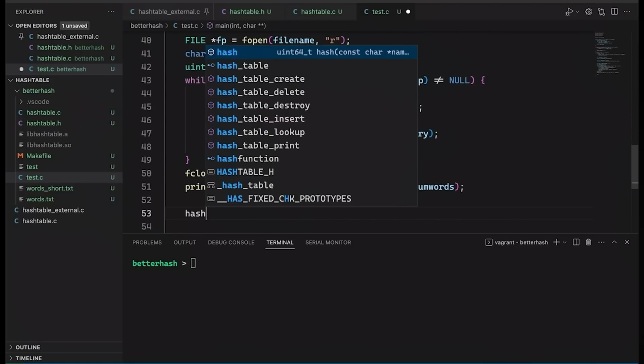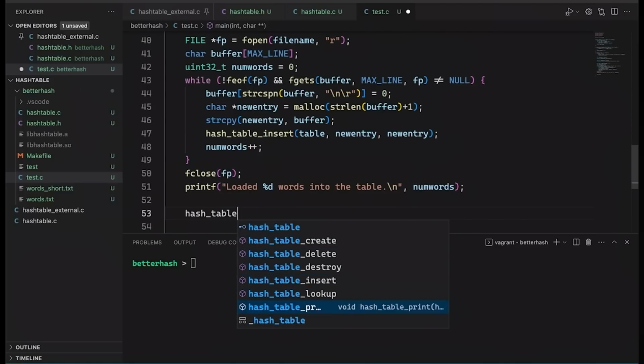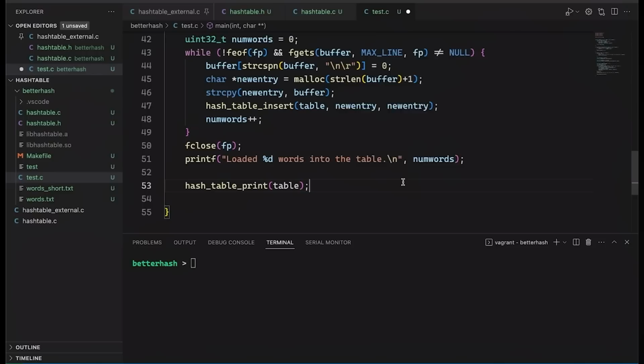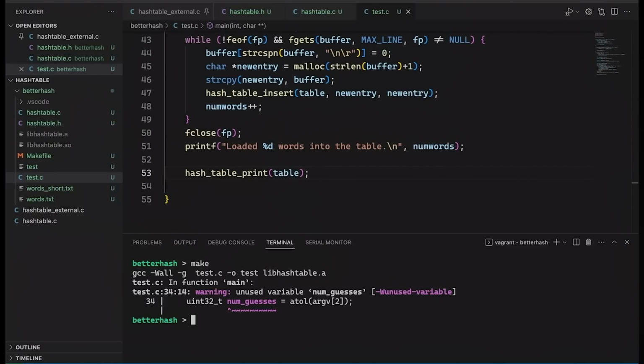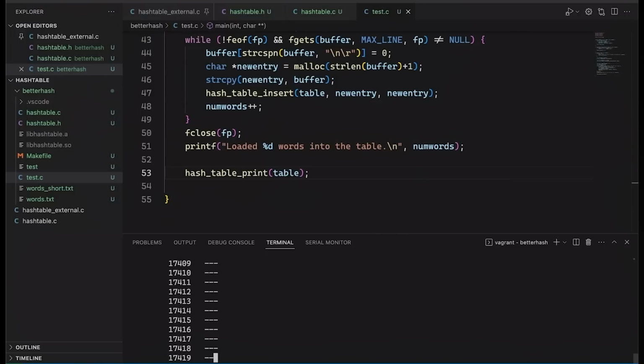Now let's just see if this worked. Let's call hash table print out table, and that should give us a good idea of whether or not we're on the right track. So let's compile this. I'm getting a warning because I'm still not using that numGuesses variable that I used up above. That's okay. We will get to that. So now we can come down and run it, and we're going to use our words short.txt file because otherwise it's going to be massive. And let's put numGuesses as 50. It doesn't really matter.